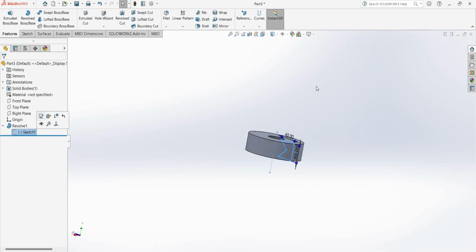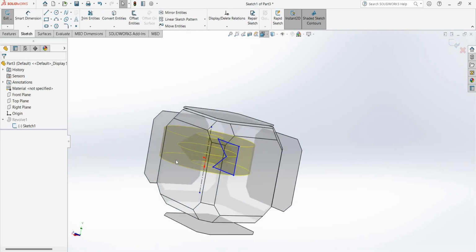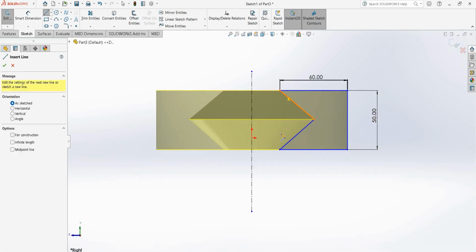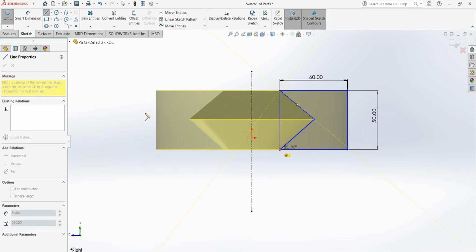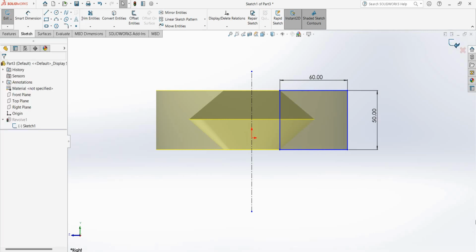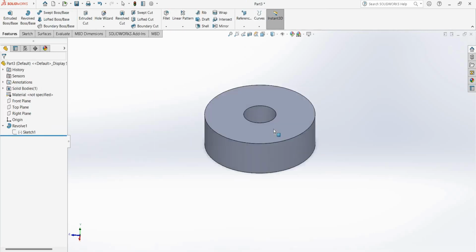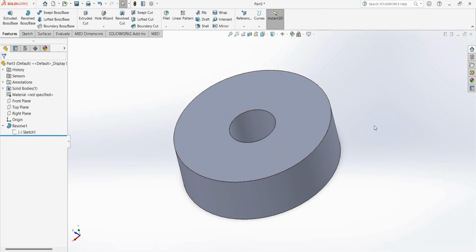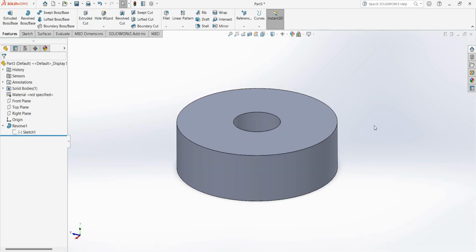Just edit the sketch again, and if you don't want it like this, just keep it like this and remove this too. And this is how it works with distance. In this video we discussed the revolve option, sketch with distance, that means from the center axis to some particular distance.